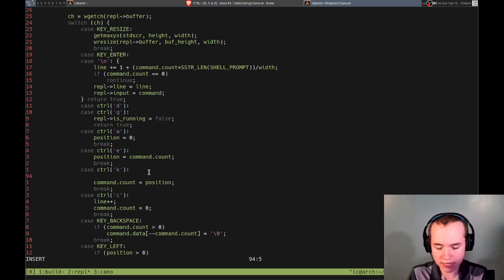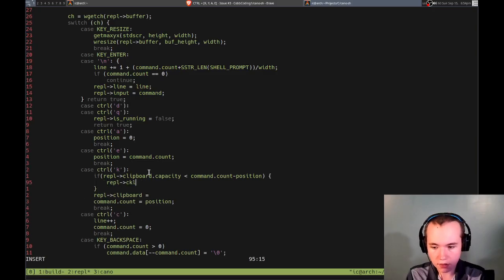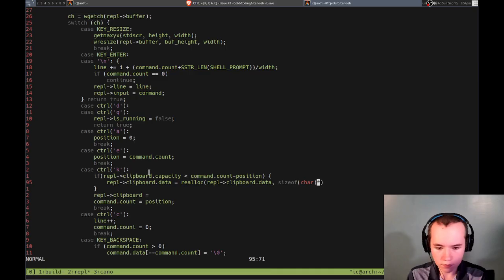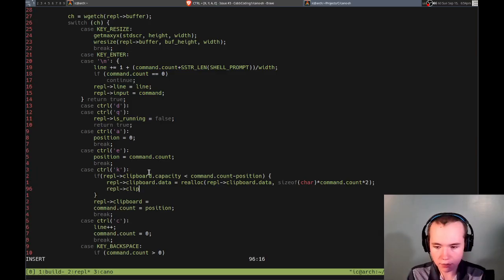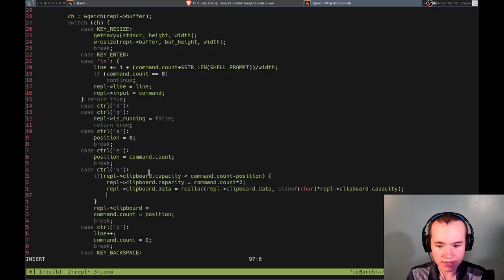So we want to save it first. So in the position, we'll create the buffer, I guess. So repl clipboard equals, we'll reallocate. So if repl clipboard capacity is less than count minus position, then we need to reallocate it. So we'll set it to the data times a character size, times 2, so it's large enough. And we'll also set repl clipboard capacity times 2, and we'll use that instead. Capacity, and then we'll set repl clipboard count to command count.